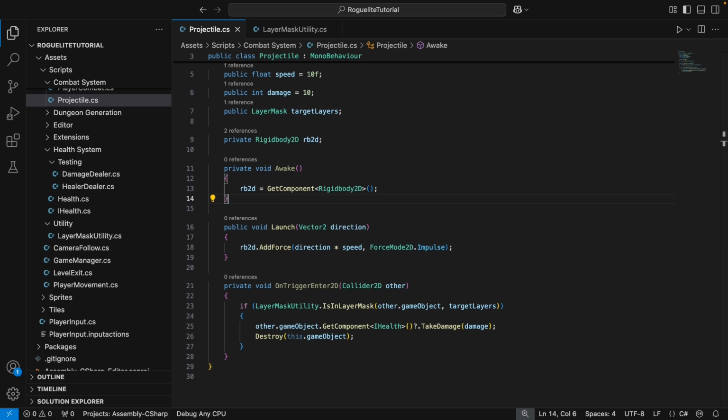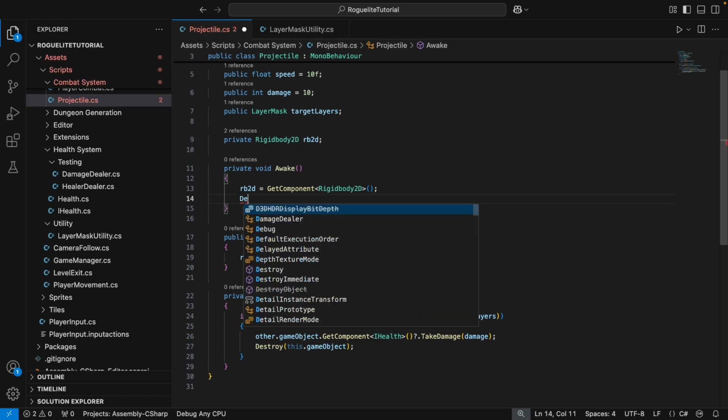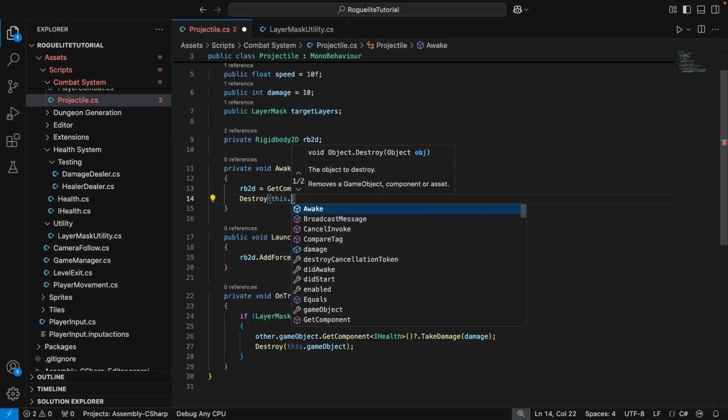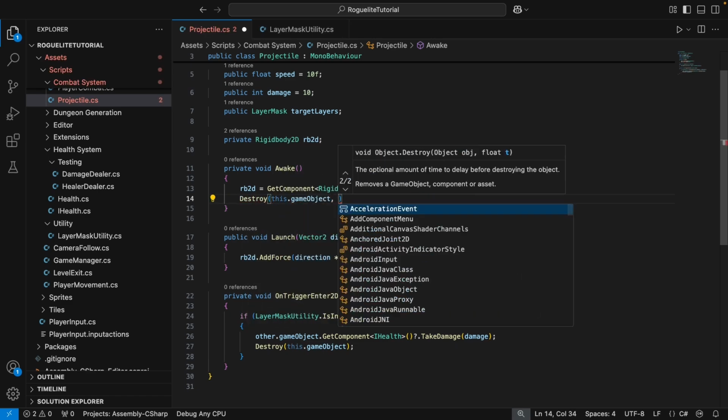Okay, and then let's also make sure that we destroy this game object if it doesn't hit anything. So what we'll do for that is, in our Awake function, we're going to call the Destroy function, and we'll say this.gameObject, and then we're going to add a comma. It has a second parameter here that allows us to declare the amount of time to delay before we destroy the object.